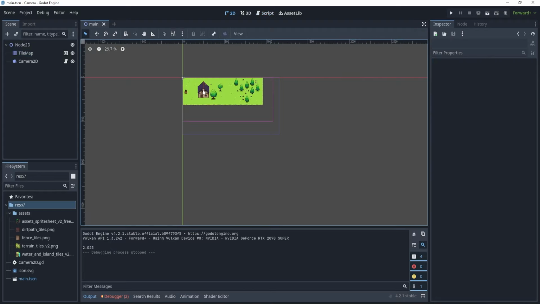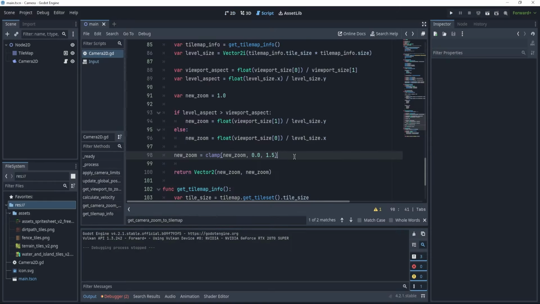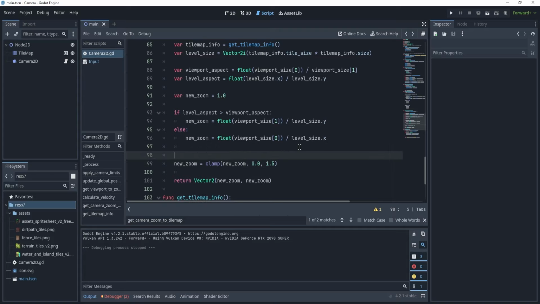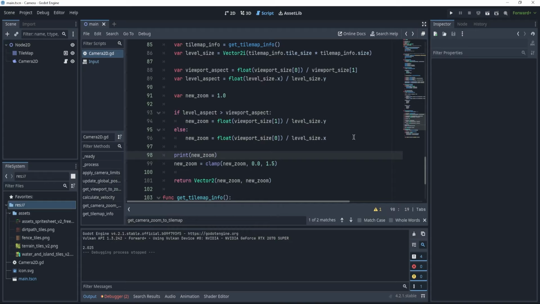And now if we go to our tile map, we see that it no longer zooms more because probably our zoom is already larger than 1.5. So if we print it here, our zoom is 2 already, so it only lets the zoom work up until 1.5. Okay, but this has been pretty much it.